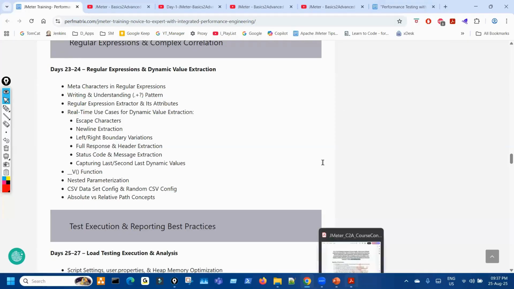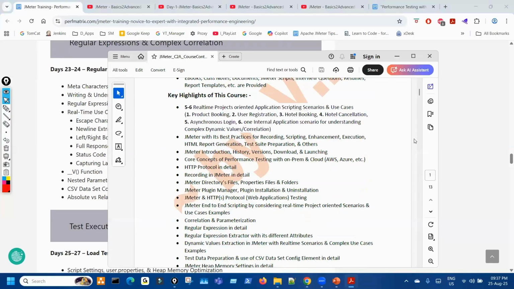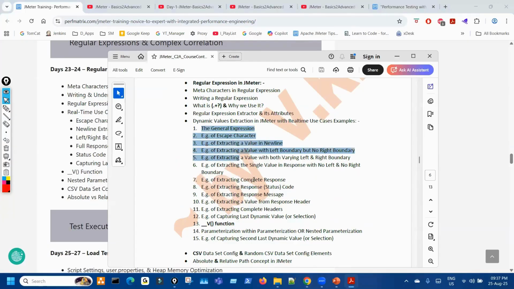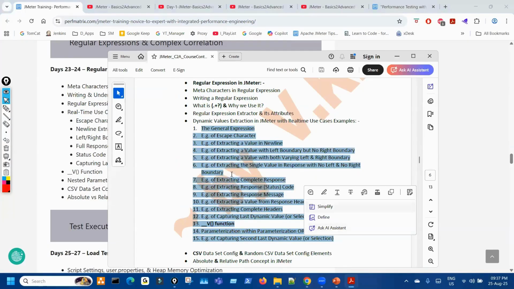So, just a second. Here you can see, right? So this same thing is updated here. Okay, so you can see this regular expression is extracting even complex scenarios. So almost 15 use cases.